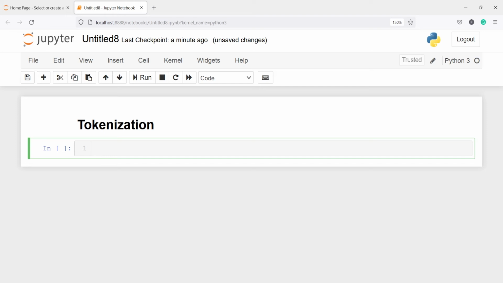In this video, you will learn about tokenization using the SpaCy library in Python. Tokenization is the task of splitting a text into meaningful segments called tokens. Let us understand this through an example. I will give you a simple example, then we will come to Jupyter Notebook and we will code.